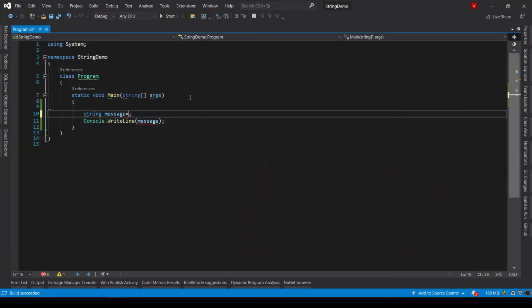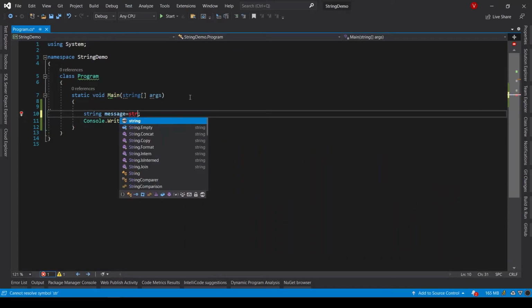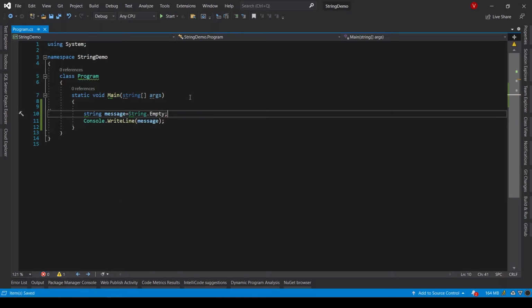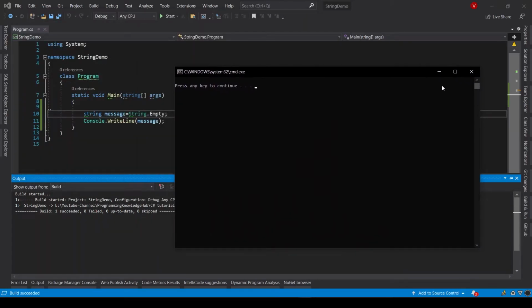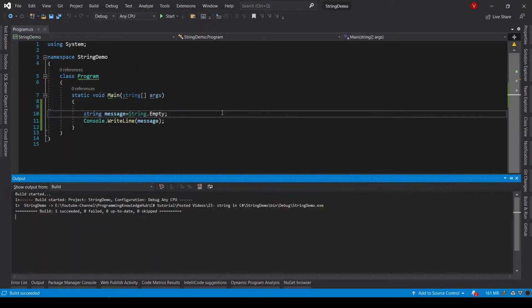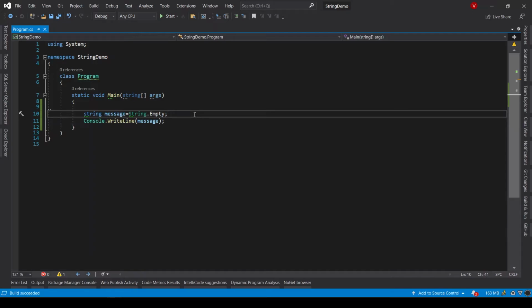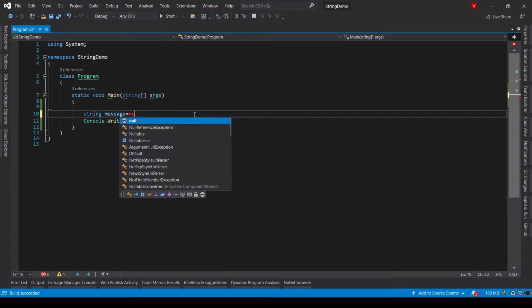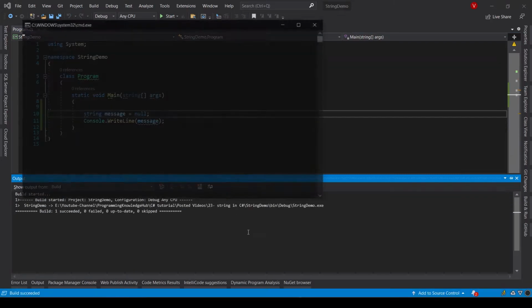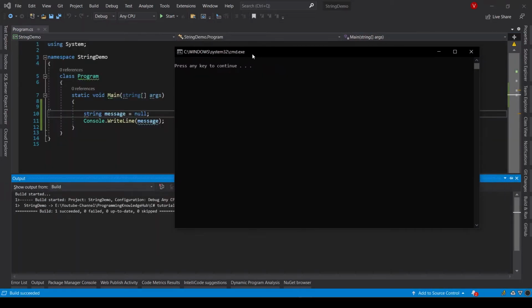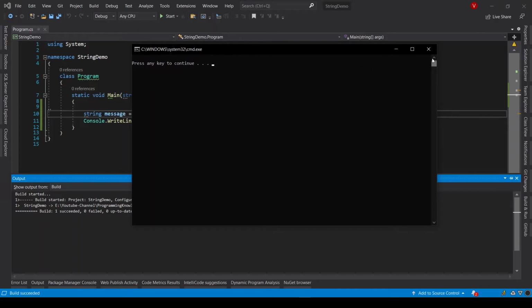Another and the recommended way is using the string constant called string.Empty. So this is same as assigning the empty double quotes, but this is the most perfect and the recommended approach. Let's run the program. Again, we will not get anything printed on the console because it does not contain any value. Now instead of empty value, let's assign the null value. So using the null word, we are assigning the null value to the string. Let's run the program again. So there is no value printed on the console again because we are assigning the null value to the string variable.